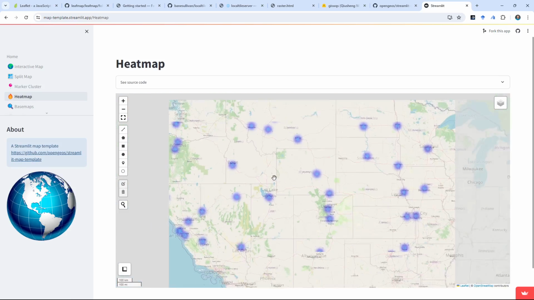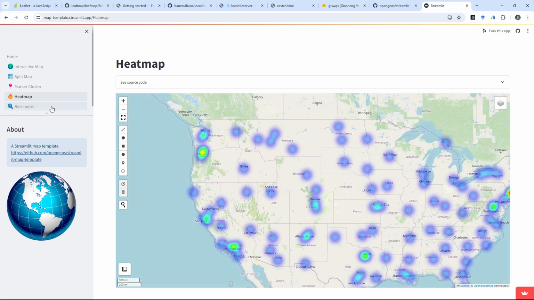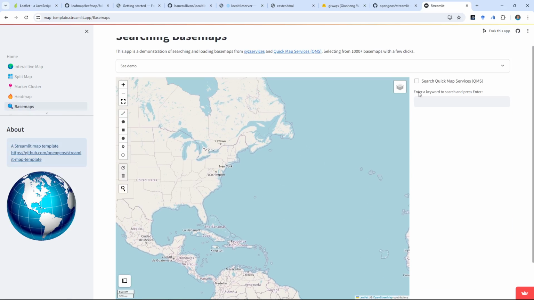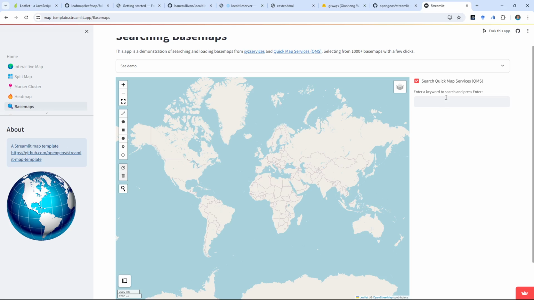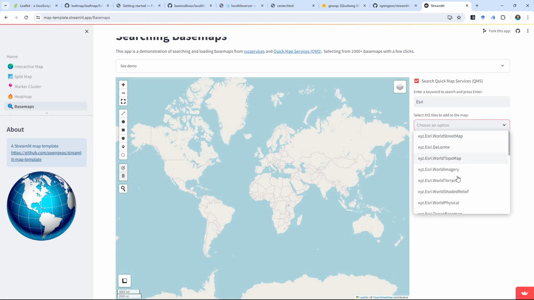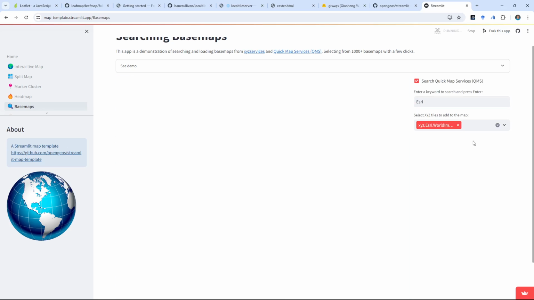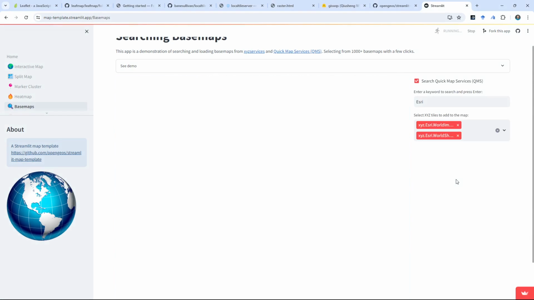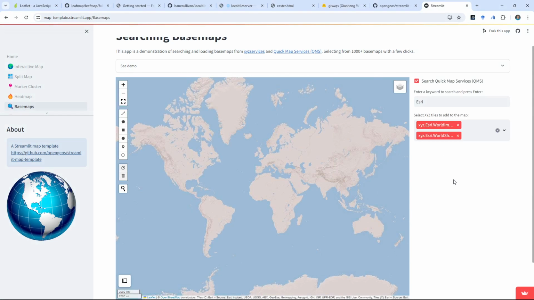And then you can, for example, have a heat map. You can also have a base map. Here I can search any base map on the internet. For example, search quick map services, and then I can type, for example, Esri, return. What Esri base map, another one. It's all Python. There's nothing fancy.